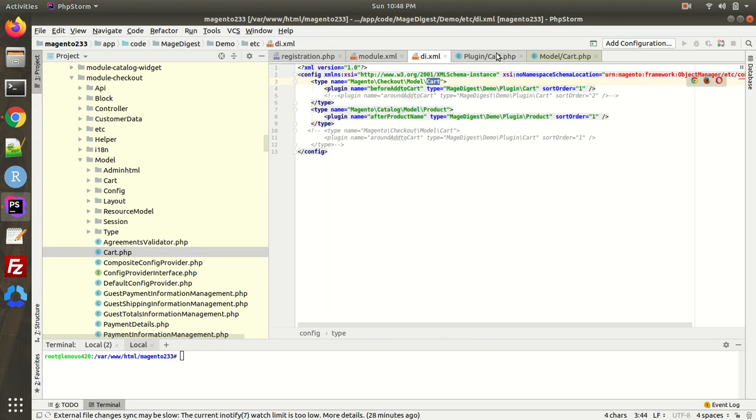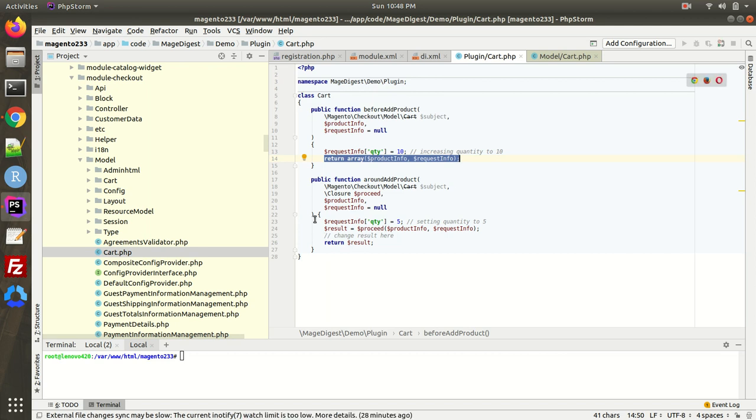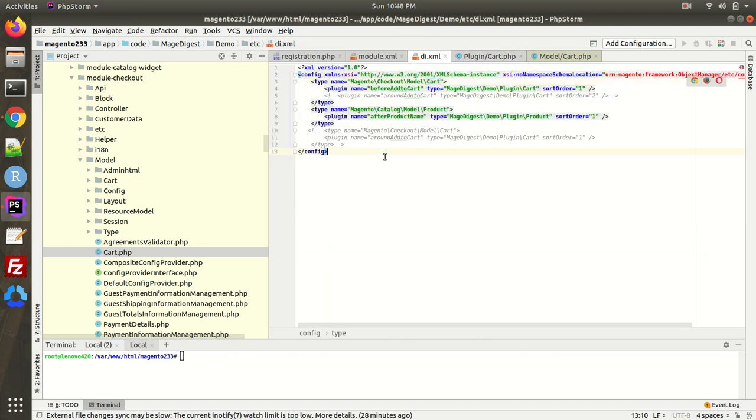I have commented this part. Let me flush the cache. Maybe because of the cache it is executing that part.